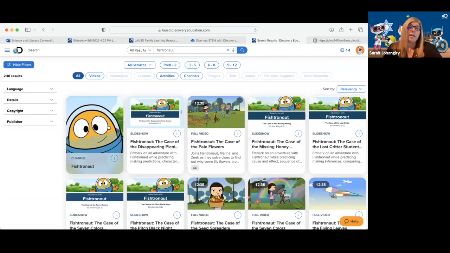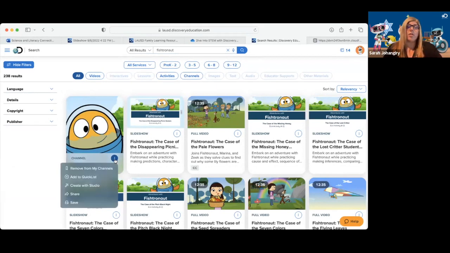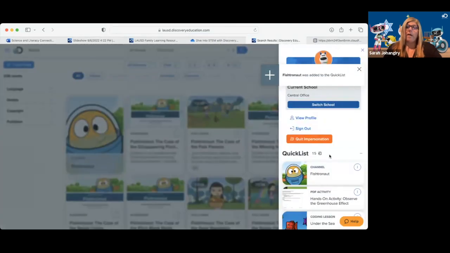Now, because I'm a pre-K 2 teacher, I might want to use this in my classroom. Remember, you can add these to your homepage by coming to the circle with the 3 dots. You can add to your channels. It's already in my channels, so it's saying I can remove it, but I'm going to add it here. I can also add it to that quick list that I mentioned at the top. So here at the top, you'll have your quick list that you can come back and look at.